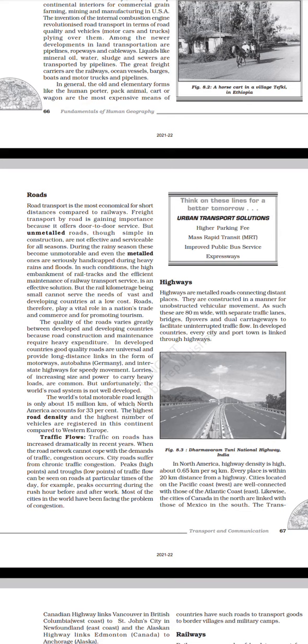In North America, highway density is high, about 0.65 kilometers per square kilometer. Every place is within 20 kilometers distance from a highway. Cities located on the Pacific coast in the west are well connected with those of the Atlantic coast in the east. Likewise, the cities of Canada in the north are linked with those of Mexico in the south.